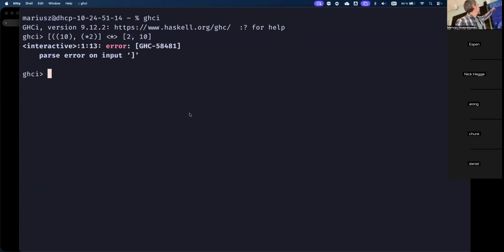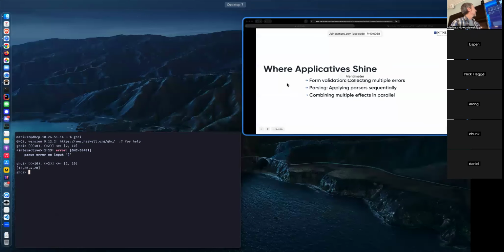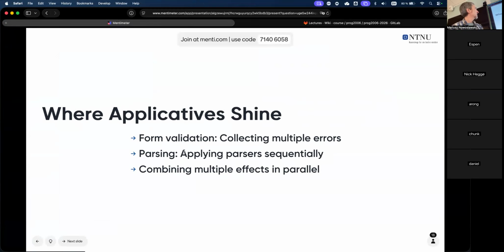I can do it in parallel using the applicative. I forgot the plus and single brackets. So then it does +10 to 2, +10 to 10. So I have 12, 20, and then multiply by 2 and multiply by 2. I get 4 and 20, right? So it's doing 2 things on 2 values concurrently, and then it's giving me the results at the end inside the context. So for this, you can use applicatives as well: combining multiple effects in parallel and then applying parsers.